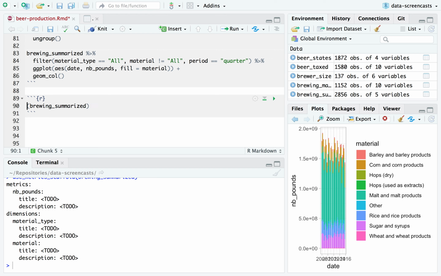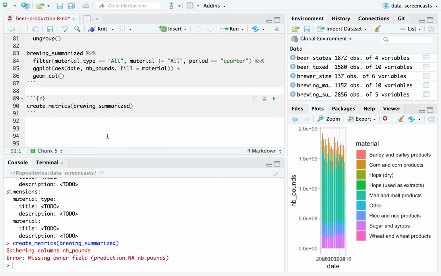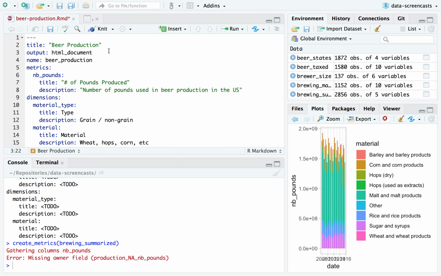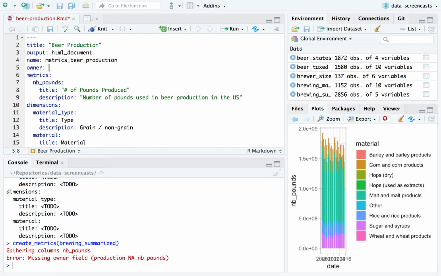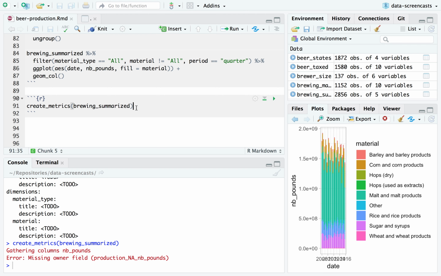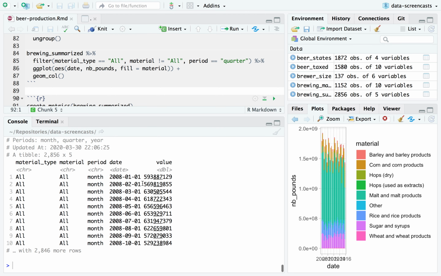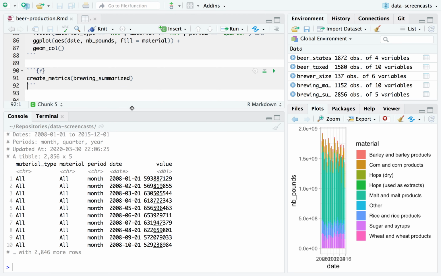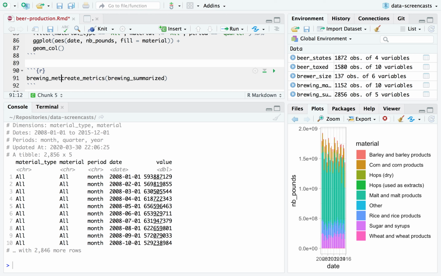What I'm going to do is say create metrics on brewing summarized. Oh, it does need an owner. Metrics beer production, owner is me. I'm D-Rob. All right, what it just did is create brewing metrics.